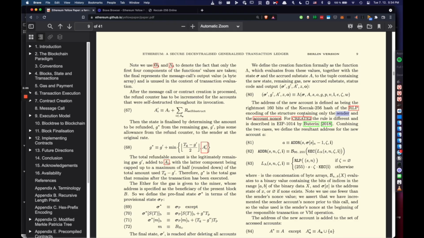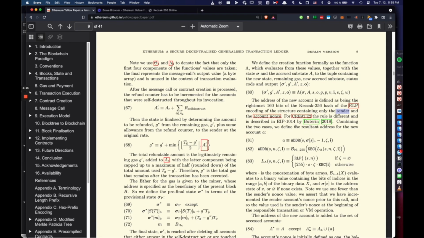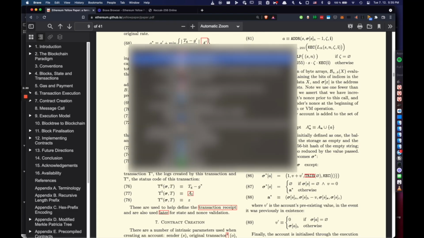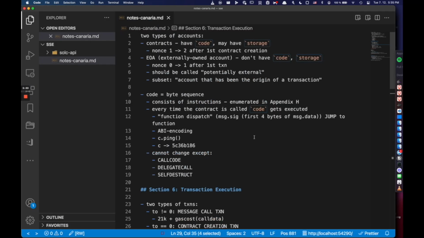For create2, the rule is different and is described in EIP 1014. Combining the two cases, we define the resulting address for the new account. So you can read this on your own. Let's jump here. The account nonce is initially defined as 1. So we actually saw this earlier.